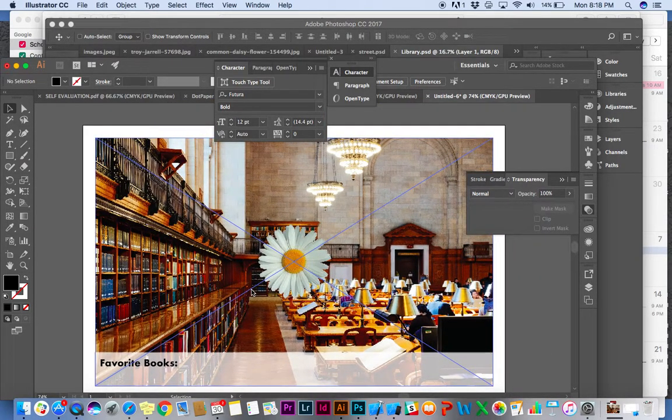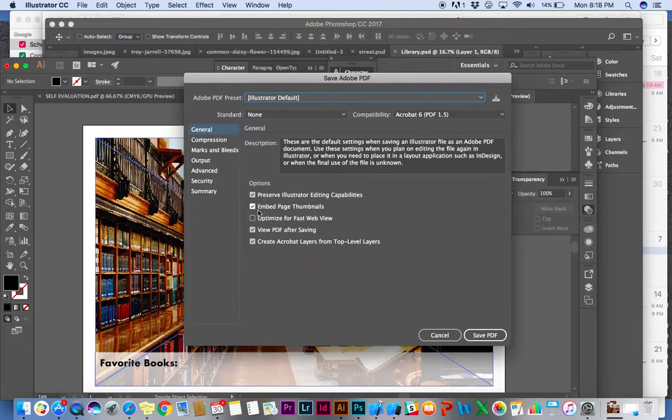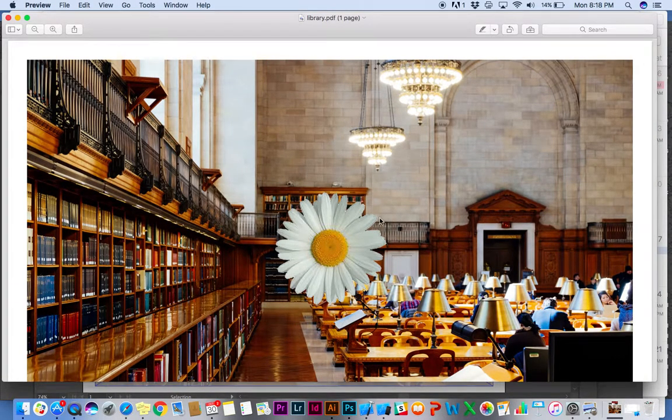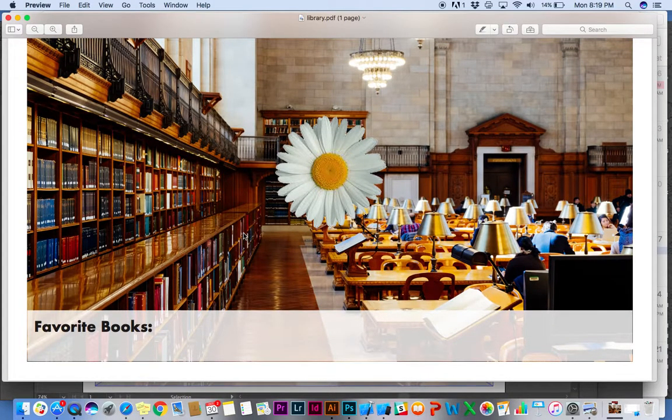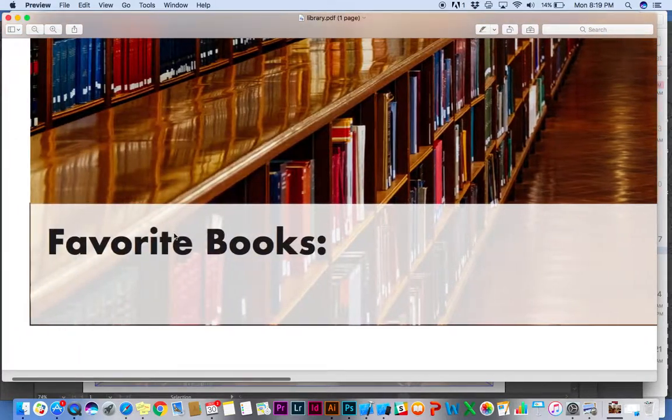If I file and I save this and I'm ready to print this out and turn it in, I'm going to say library. When I turn it in, I'm going to make it a PDF. I'm going to save that to my desktop. View PDF after saving. I can now see my file finished and I'm ready to print. If I zoom in, everything is high resolution, including the text here.